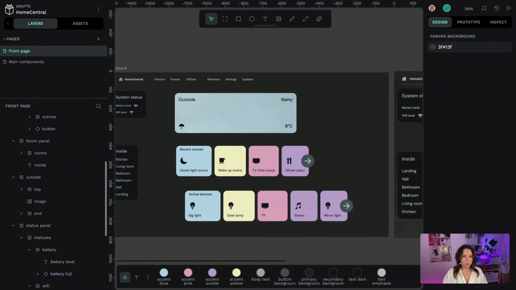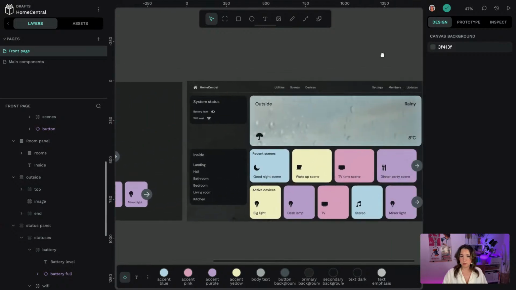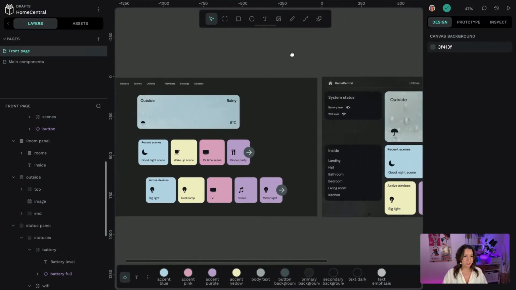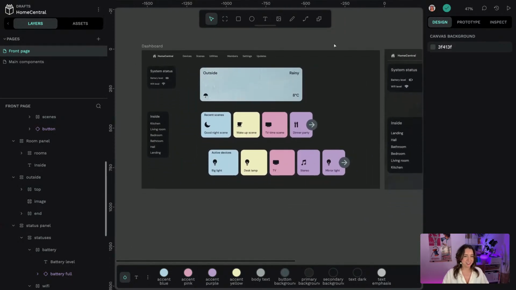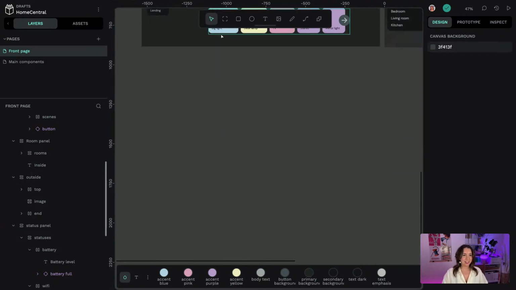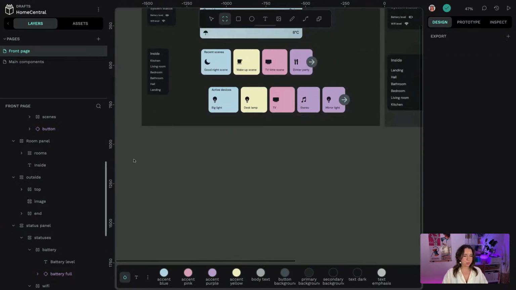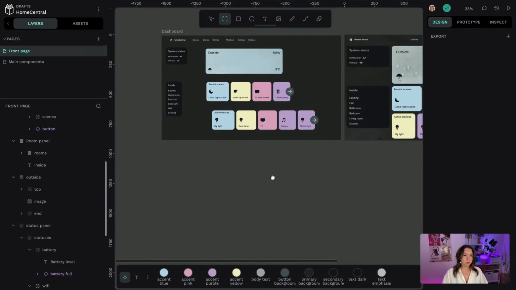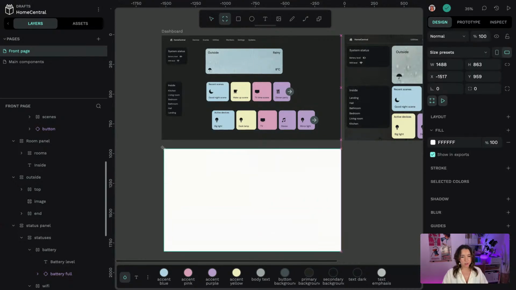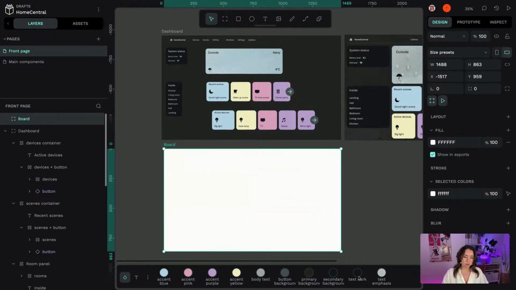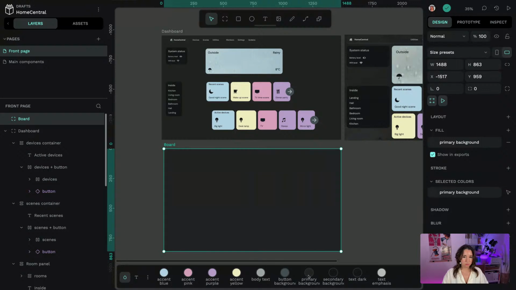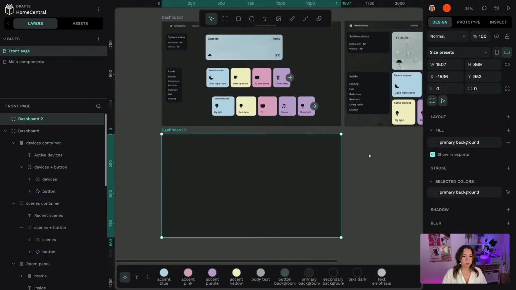Now, I think we've got to the point, before I run out of time, that we're going to introduce the grid layout. So here goes nothing. What's the best way of doing this? When I'm making grid layouts, what I like to do is create a separate board, and I'm going to give that board the primary background. This is Dashboard Mark 2. And now I'm going to apply my grid layout to this board.